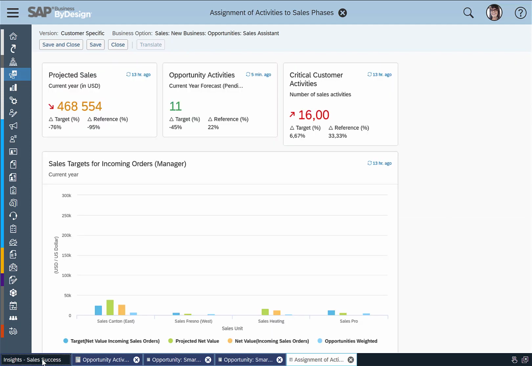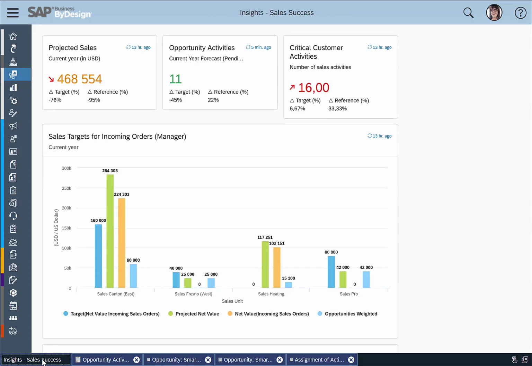So this is basically it. That enables you and your sales team not only to track all activities, but also to have a detailed view on what's happening and what are the most important activities which should be closed soon because significant opportunity value is assigned to that.